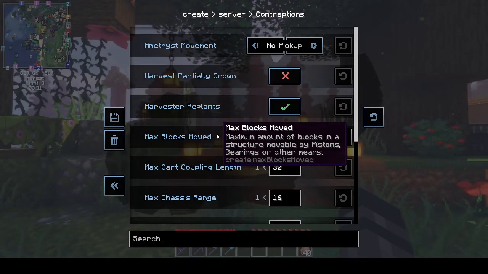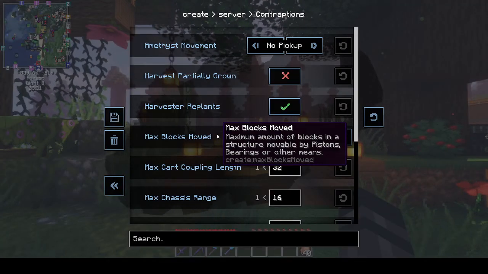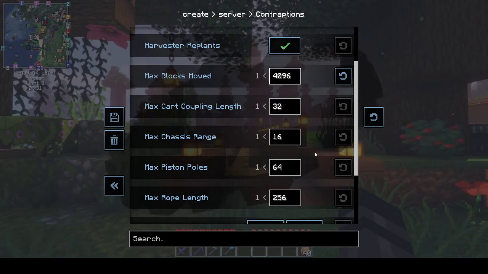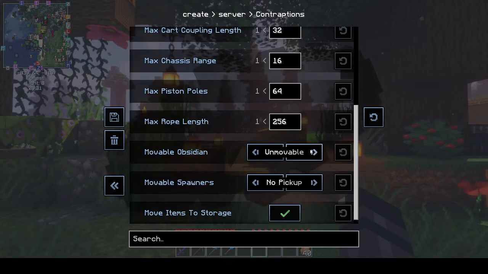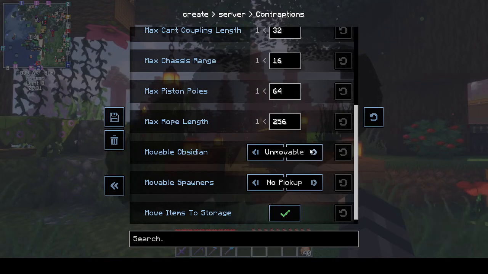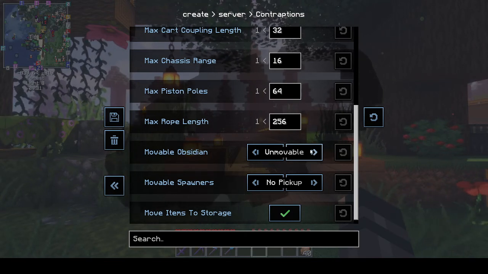There we go. So there's a lot of things that you can change in these menus. For example, we can change the max piston length, the max rope length, or even if we want to be able to move obsidian or mob spawners, and that's just on this one page. So there you have it, the Create Mod Configuration menu.